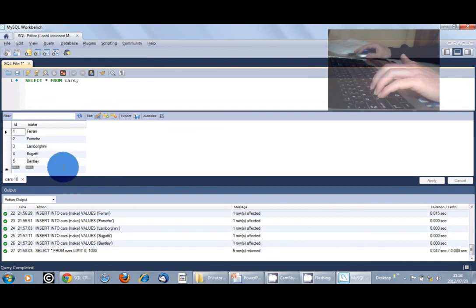So there we've created our table. We have had a look at the alter table statement where you can modify, add and drop different fields, and then we have actually inserted data into our table.